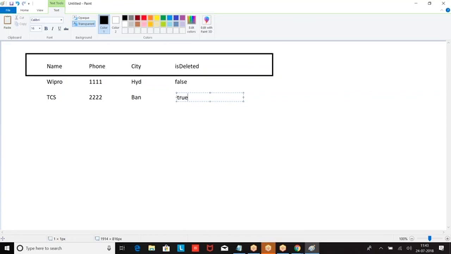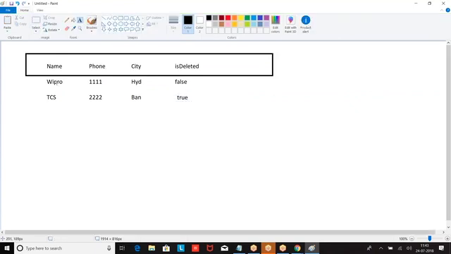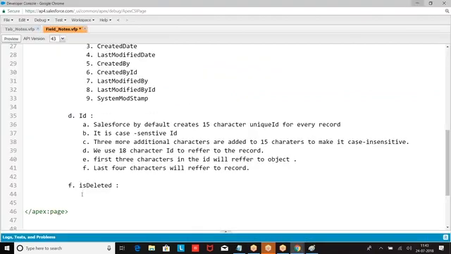Then we have a field called is deleted. Whenever we delete the record, the value of that is deleted is kept as true. So when you delete the record, that is set as what? True. So let us go back. Is deleted is a Boolean value.